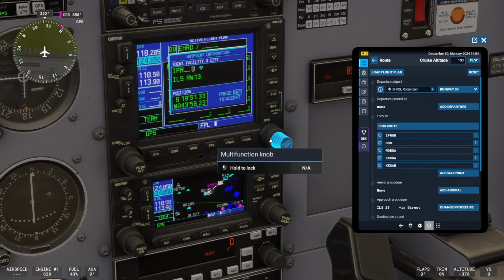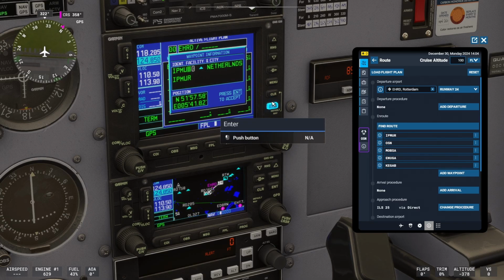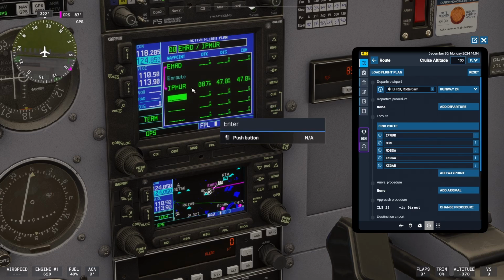You can see that sometimes it already starts predicting things, because it knows there's only one specific beacon which starts with that name. IPMUR, here we are. No, we don't want to go to China. We want to go to Germany. IPMUR, it's over here. It also says Netherlands, also fine with that. So we're going to do that.